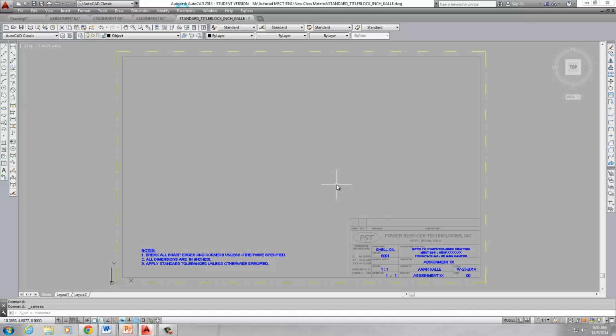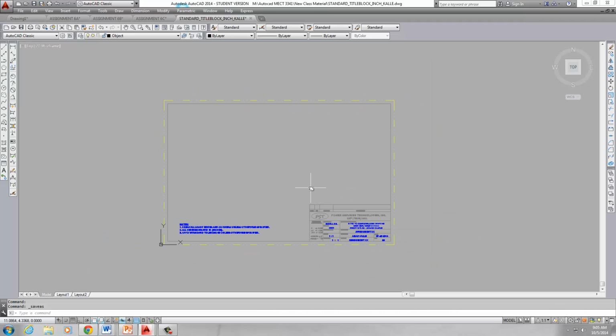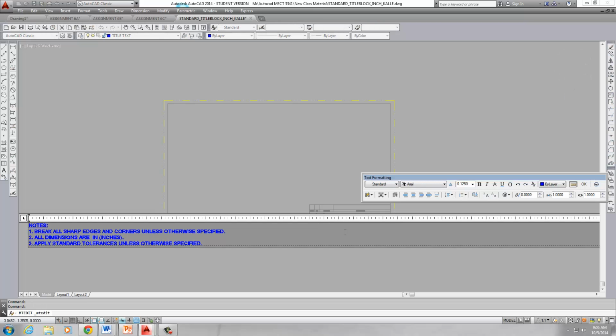We know that the metric conversion from 1 inch is 25.4 millimeters. That means that for every 1 inch you have 25.4 millimeters. So we need to do that conversion on this. First, we need to make sure, when I did these things, they were done in MText. Well, MText doesn't like to be scaled.